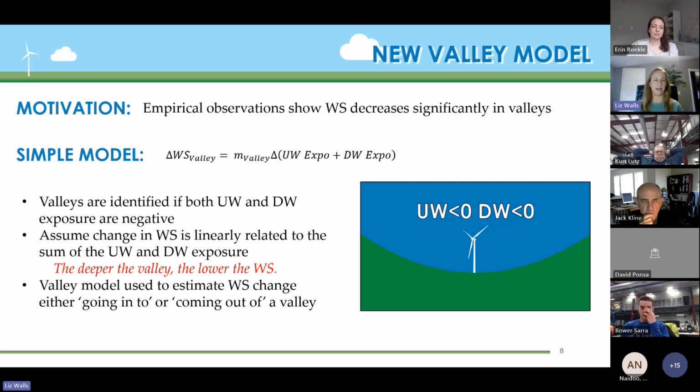So this is saying that the change in wind speed when you're in a valley is equal to some coefficient, M valley, multiplied by the difference in the sum of the upwind and downwind exposure. So what does that mean? Well, first of all, taking a quick step back, how do we know if we're in a valley? We know we're in a valley if we have both a negative upwind and downwind exposure, as shown in this diagram.